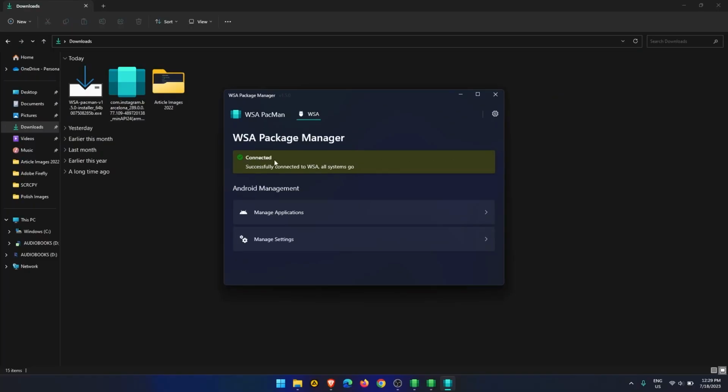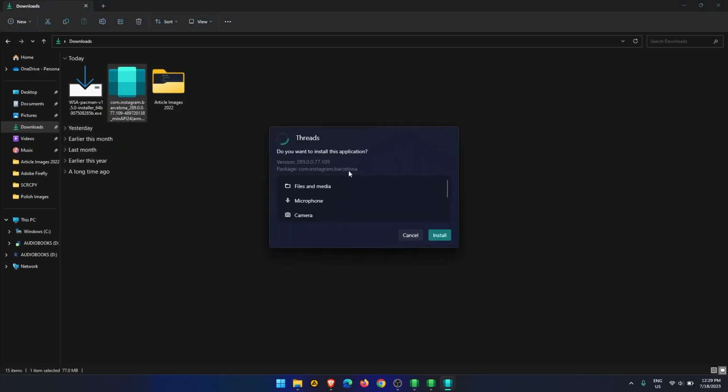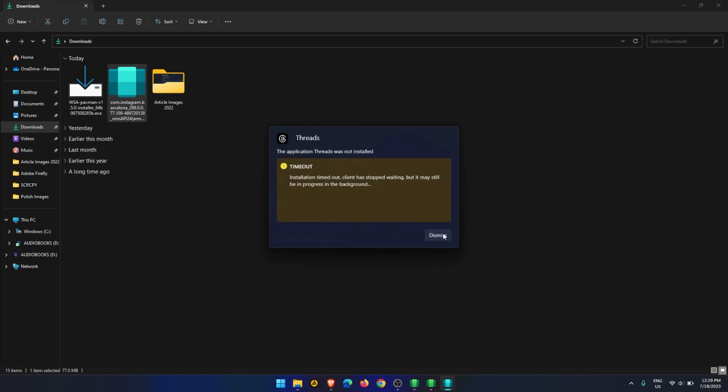Okay, now that we've got a connection, we can double click on the APK file. This will open and we get the option to install. If you see this install option grayed out, it means you didn't accept the ADB debugging prompt, so you'll need to go back and get that to reinitialize, then you can install. Okay, so now we've got a timeout error.